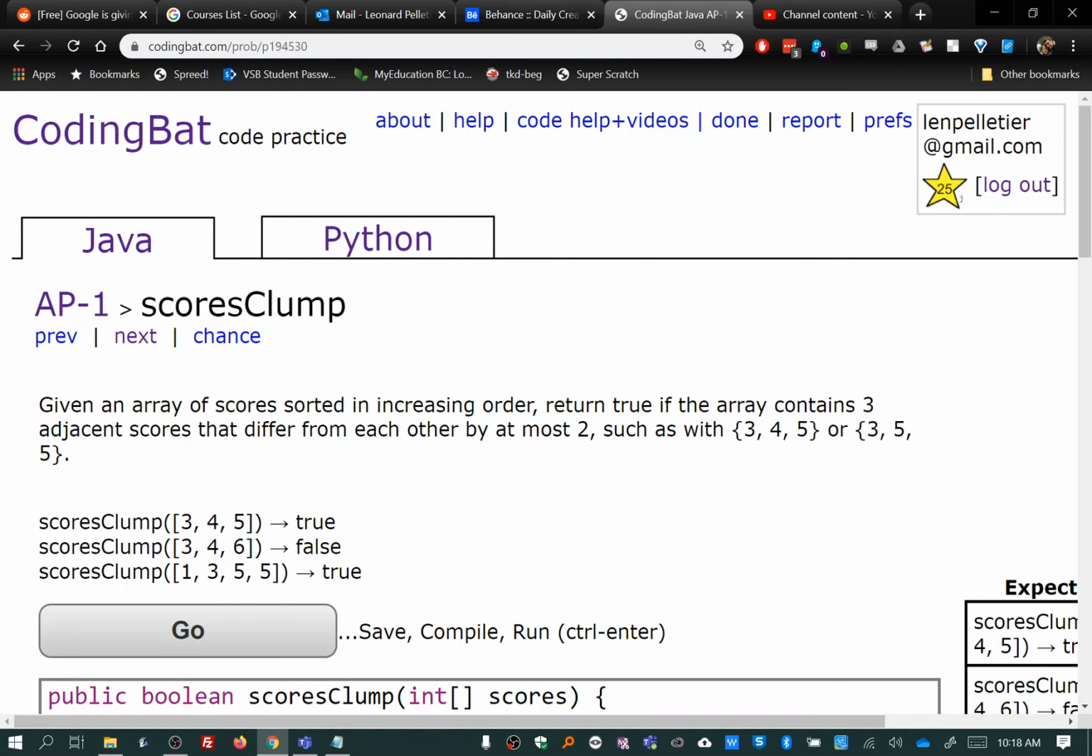And it's going to return true if it finds a group of three scores, three numbers that are within 2 of each other. So in other words, an example is 3, 4, 5. These numbers at most are 2 away, right? Between 3 and 4, that's 1 difference. Between 4 and 5, there's a difference of 1. Between 3 and 5, there's a difference of 2. So there's a clump of 3 that is at most 2 away from each other.